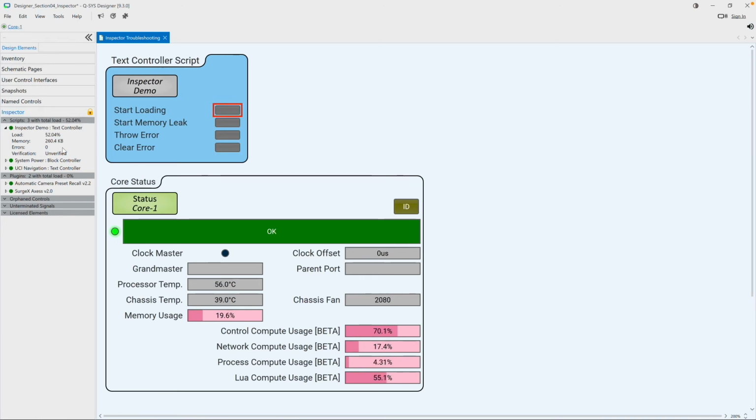Next, we have the memory consumption that displays how much RAM my script is consuming. This can be helpful identifying issues such as memory leaks where an ever-increasing amount of RAM is being consumed. With my demo script, I created a trigger to start a memory leak by storing more and more data to RAM as shown in Inspector. This increasing RAM consumption is also shown in the memory usage meter in the core status component.